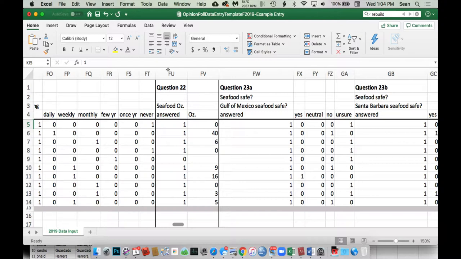Some people will say a pound, right? Or something different. So if they just put a number, if they just put 3, let's assume that they meant 3 ounces, they follow the instructions. And so I just type in the number 3 or whatever. If they said 4 pounds, you have 2 options. So the best thing would be for you to go to your calculator and convert pounds to ounces and then type in whatever the correct ounces is.